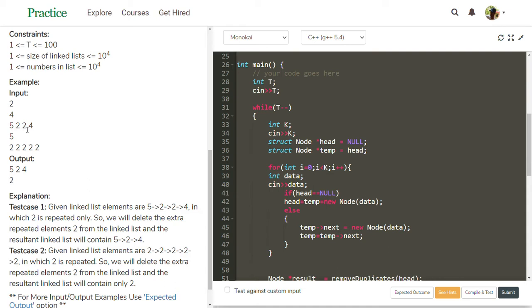If there are duplicates, 2, 2, then remove the extra 2 to make the list without duplicates: 5 to 2 to 4. In the same way, by observing the second linked list, because all nodes have the same data, we remove n-1 nodes and only print one 2. To solve this task, I have written a code.